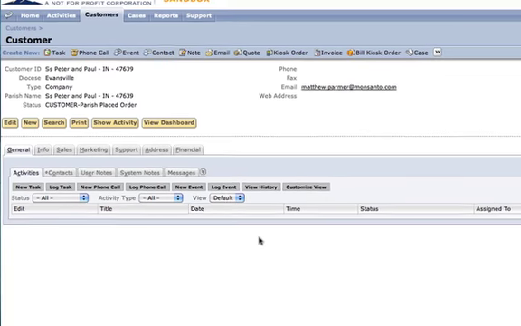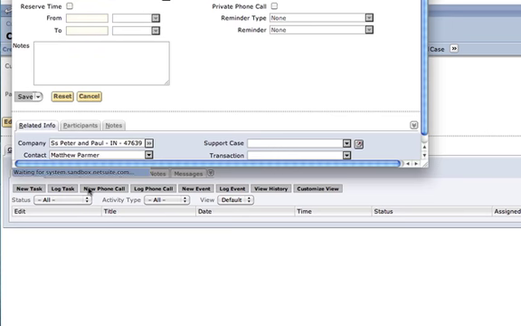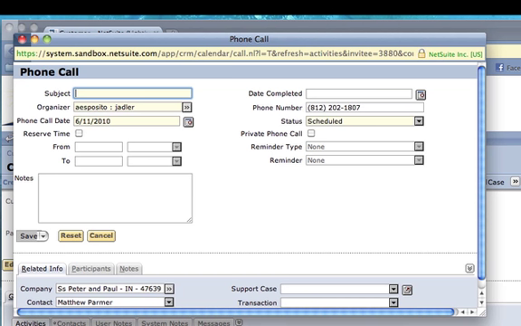Activities include tasks, phone calls, and events. Adding a new phone call allows you to track when and why you've called a customer. You can add a new phone call record to a customer by clicking on the New Phone Call button under the Activities sub-tab or in the Create New bar. By clicking it, it brings up a simple form.